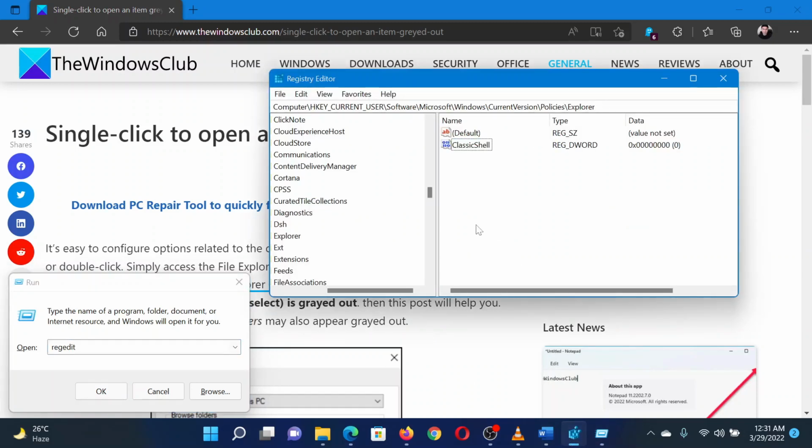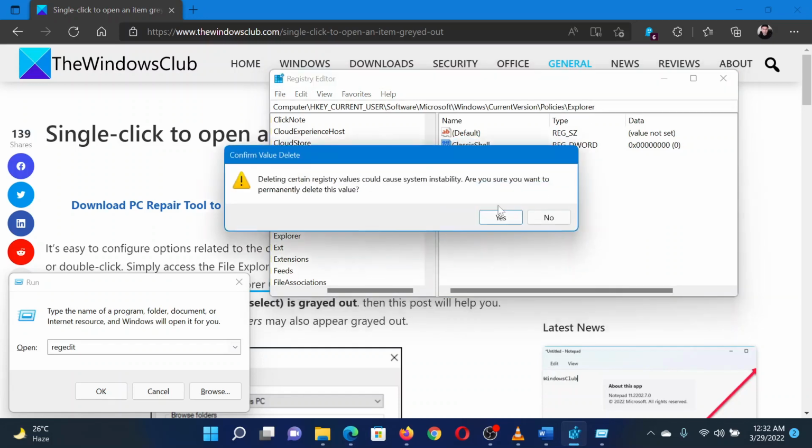In the Registry Editor window, go to the following path: HKEY_CURRENT_USER, Software, Microsoft, Windows, CurrentVersion, Policies, Explorer. In the right pane, right-click on the entry named Classic Shell and select Delete.